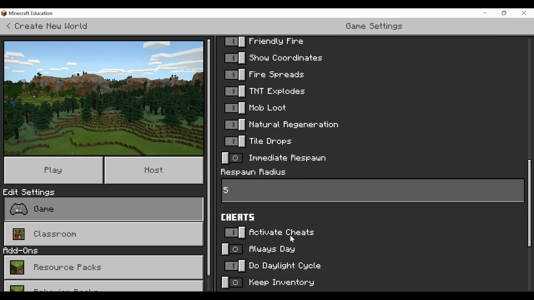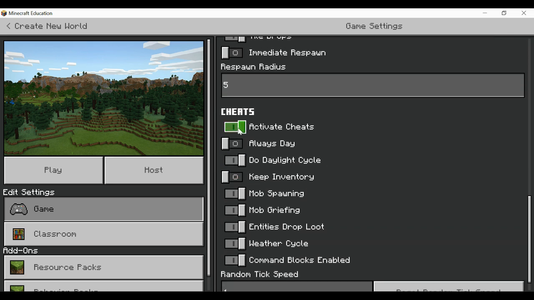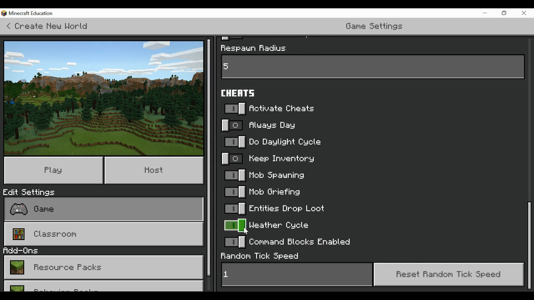And some other cheats that you might explore. You can turn on cheats. You can make it always day if you don't want students to have to deal with darkness while they're building. You can turn off spawns, griefing, all of that stuff. Turn off a weather cycle if you don't want it to rain.